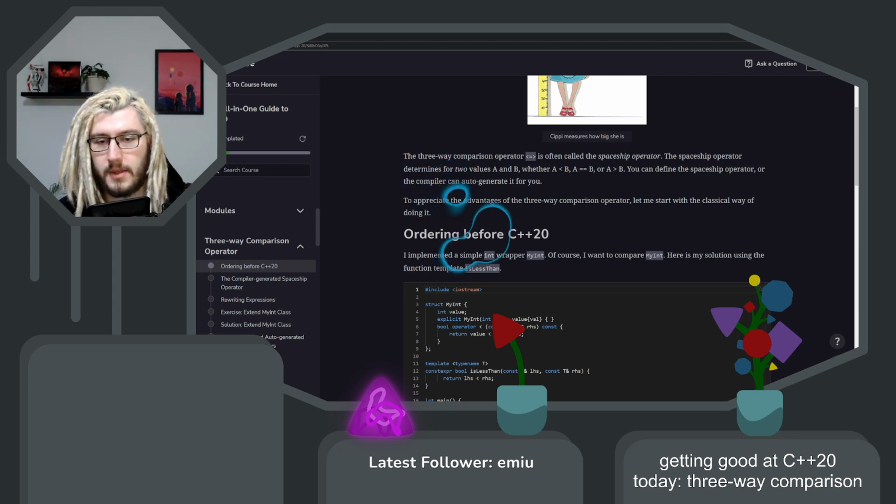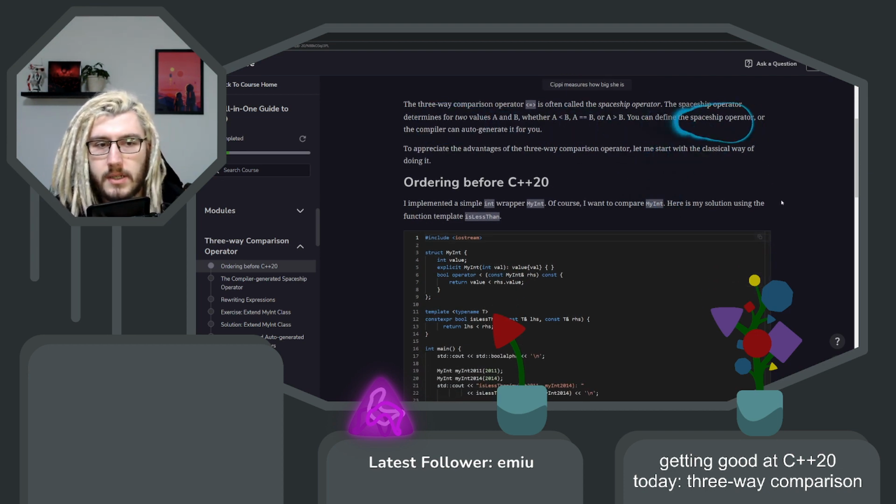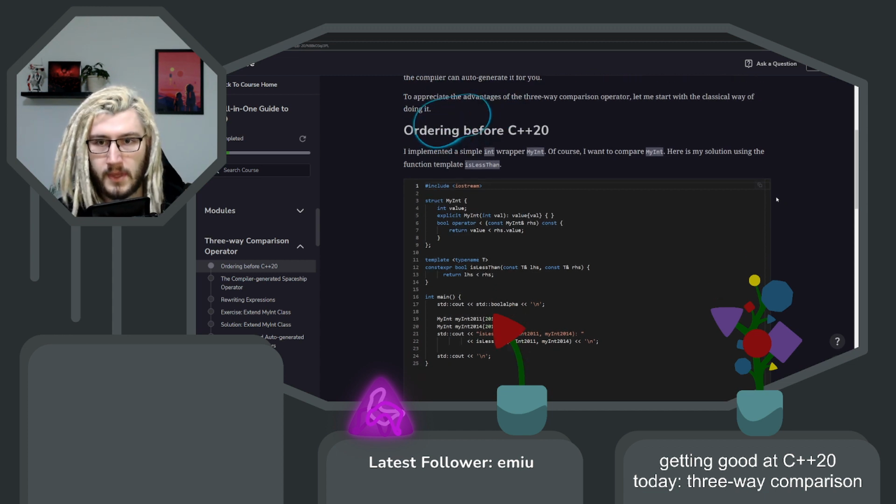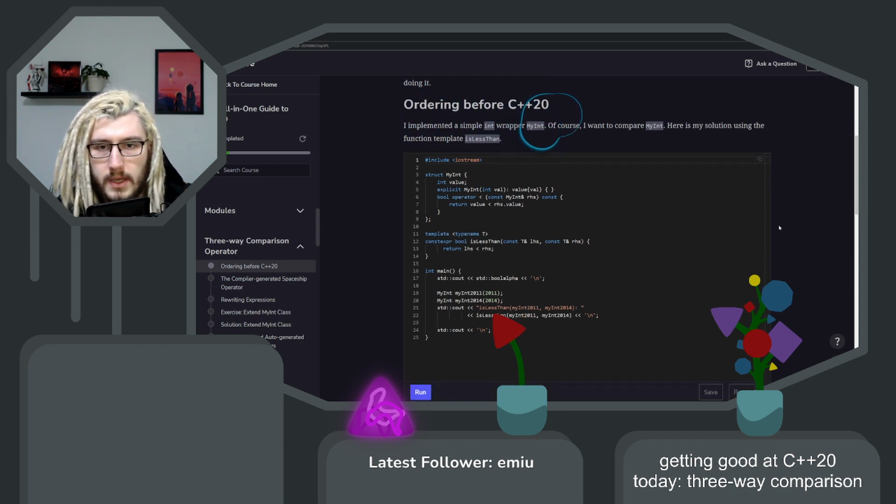To appreciate the advantages of the three-way comparison operator, let me start with the classical way of doing it. Ordering before C++20. I implemented a simple int wrapper, MyInt. Of course, I want to compare MyInt. Here is my solution using the function template isLessThan.